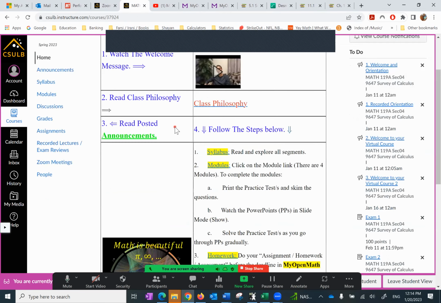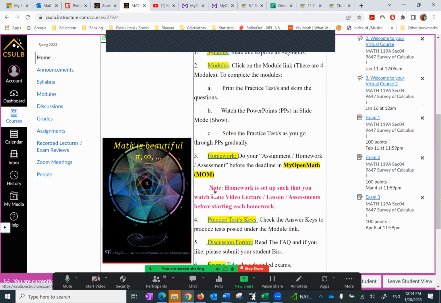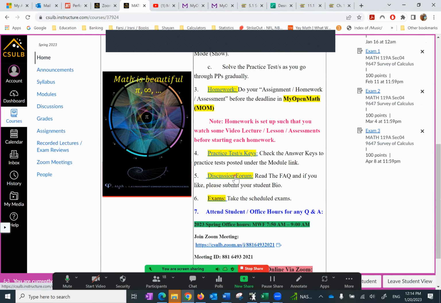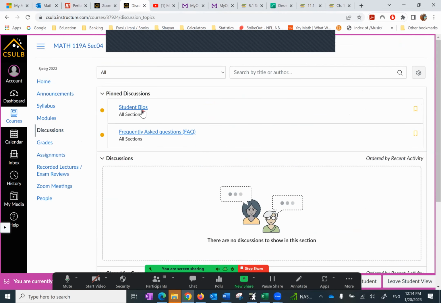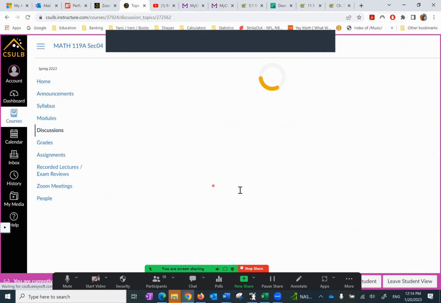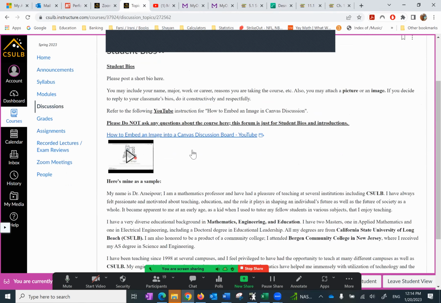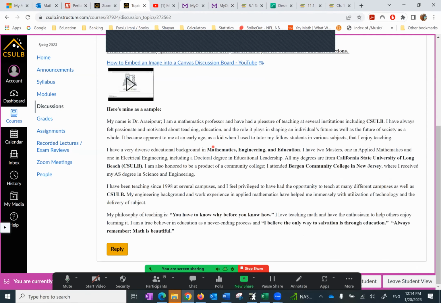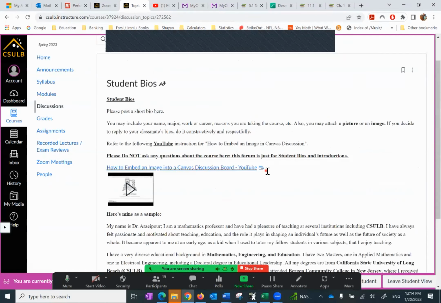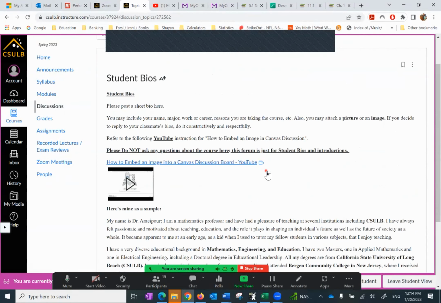So going back to the home page, we basically covered the modules. The next one is the discussion forum. We can click it here or right here on the left navigation bar. The first one is Student Bios, and I put mine as an example. I also put a video on how to embed an image if you want to put an image, and you reply to mine. Don't reply to others, just reply to mine and put yours. And please, everybody, read each other's bios, just to get to know your fellow students.